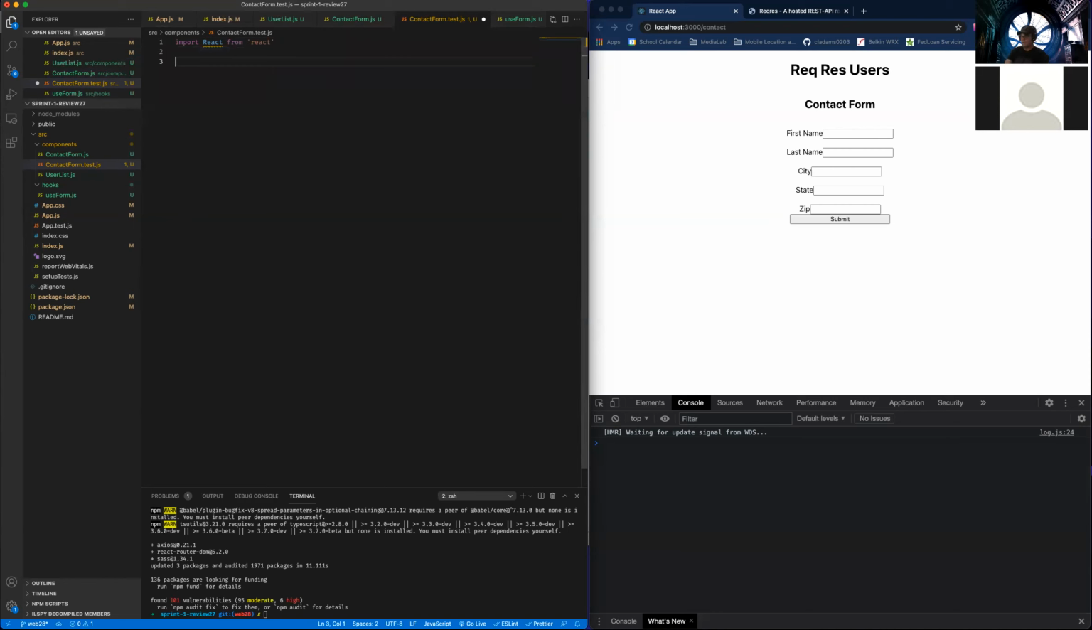Let's see here. We're going to import the render method and the screen method. This is going to come from the testing library React. And a lot of this will be in the sprint for you already, the imports. Some of it you might have to bring in, like this one especially. User event. This comes from a separate package from testing library, and it's at testing-library/user-event. So just keep that in mind. It is separate. You don't get that out of the box.